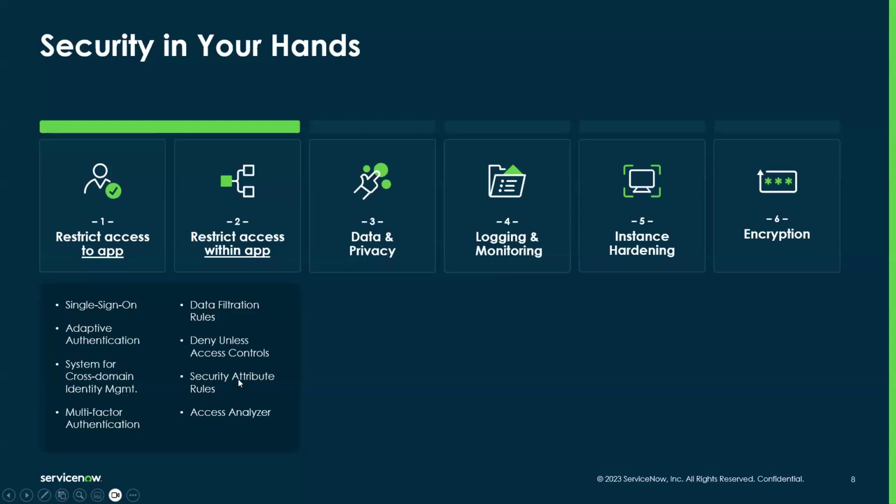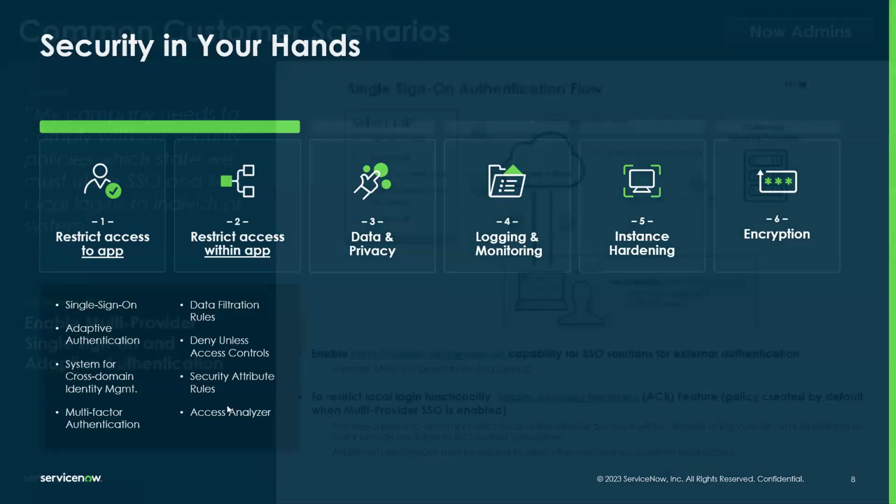And then for restricting access to the data once your users are logged in, we have a number of different capabilities there. Data filtration rules, our deny unless access control rules, security attributes, and then we have an access analyzer as well. And we're going to dig into some of those customer scenarios now.